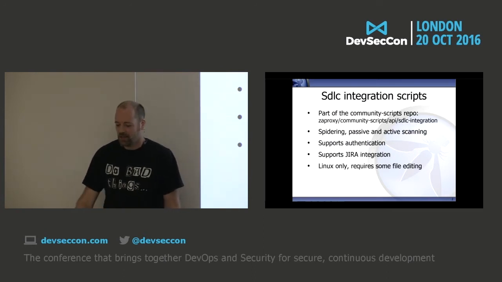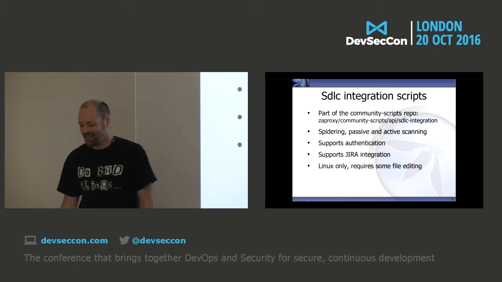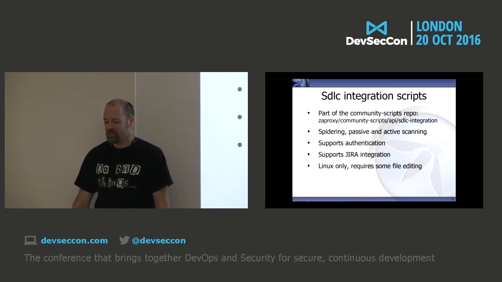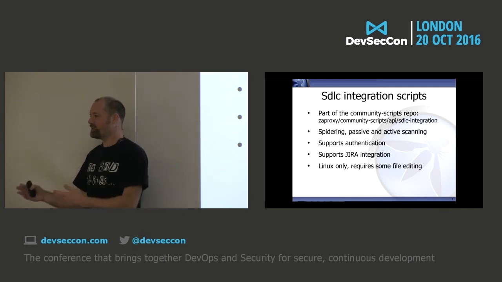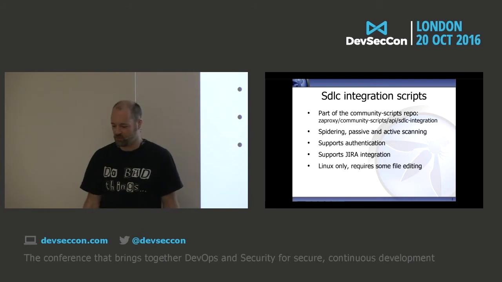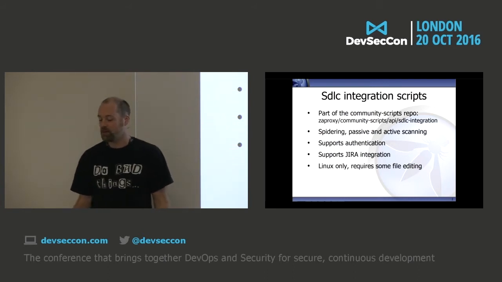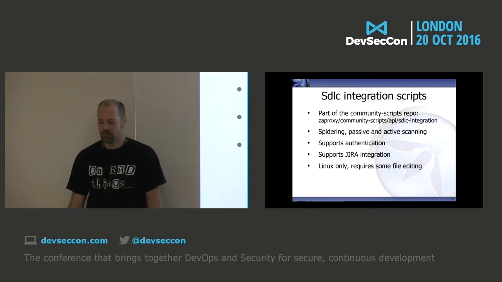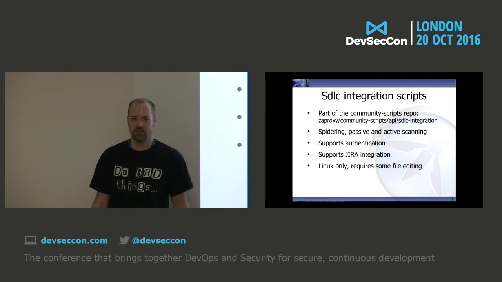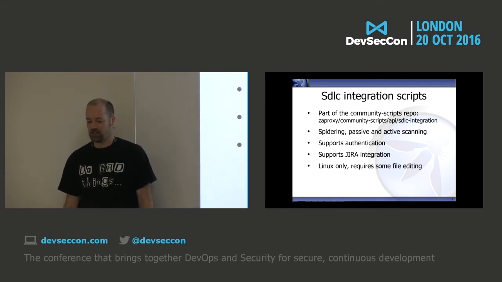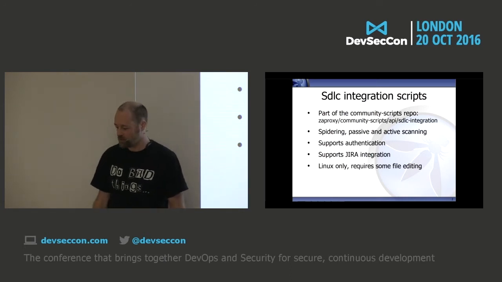And recently, a well-known travel company contributed the SDLC integration scripts, which are really great. So these are like another step up from the baseline scan, and I think you can configure the rules in a similar way with that configuration file. And so this supports spidering, passive scanning, and active scanning. It supports authentication, and they've got Jira integration in there as well. I think it's pretty much Linux only, but you might be able to hack the scripts around to work on Windows, and does require a bit of file editing, but it's well worth having a look at those.